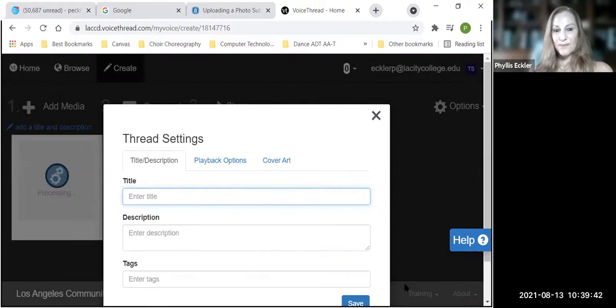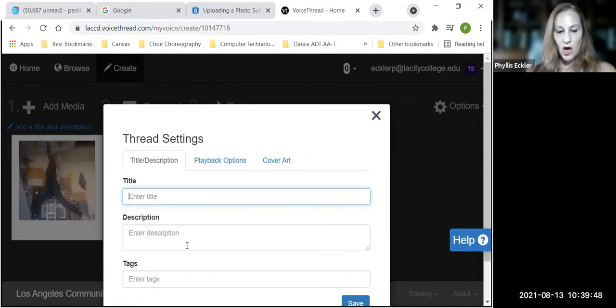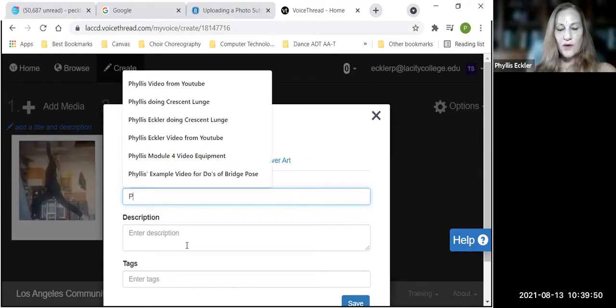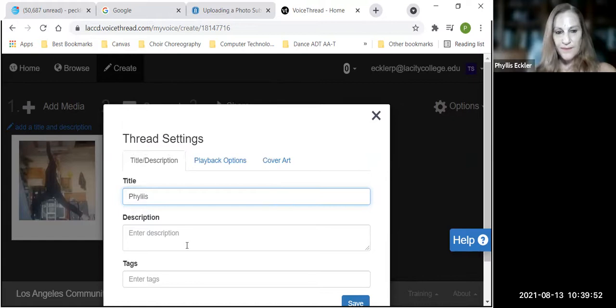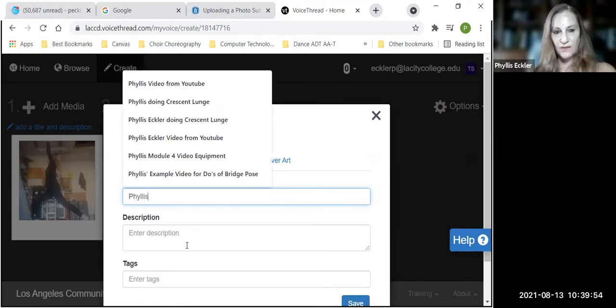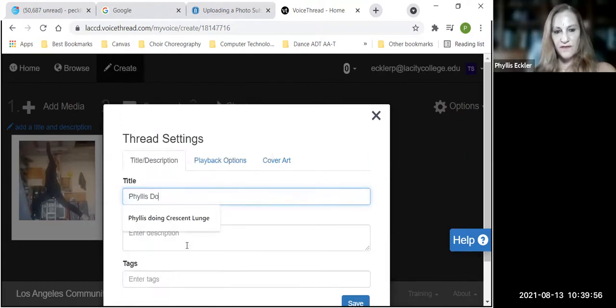Okay. And as it uploads it, it opens up this ability for me to add a title. So when it goes on, it has a title. So I want to make sure to put my name at the beginning of the title. So I'm going to call this one Phyllis doing crescent lunge. Obviously, it knows I've already been here doing this. So, I'm going to click save.